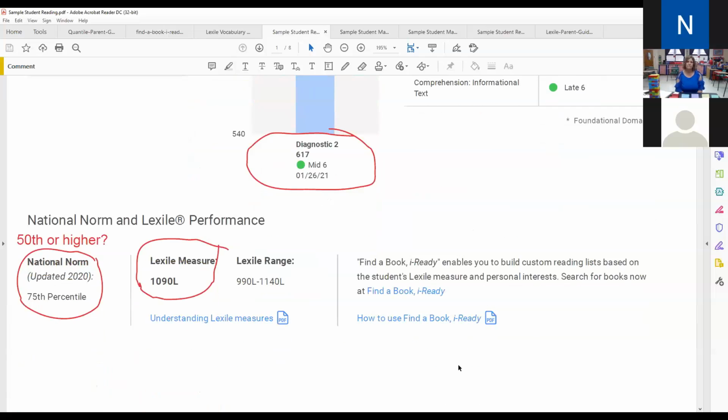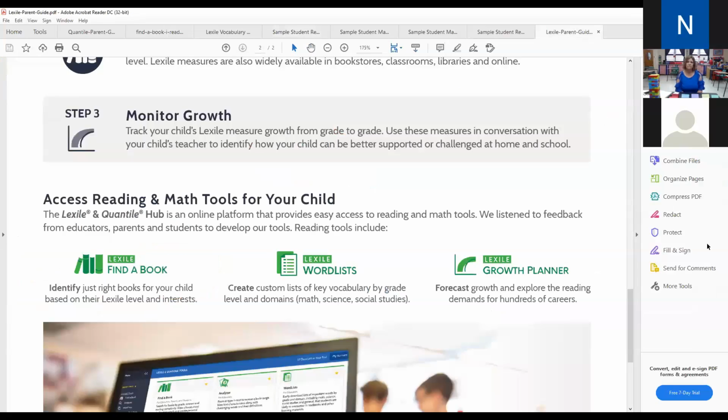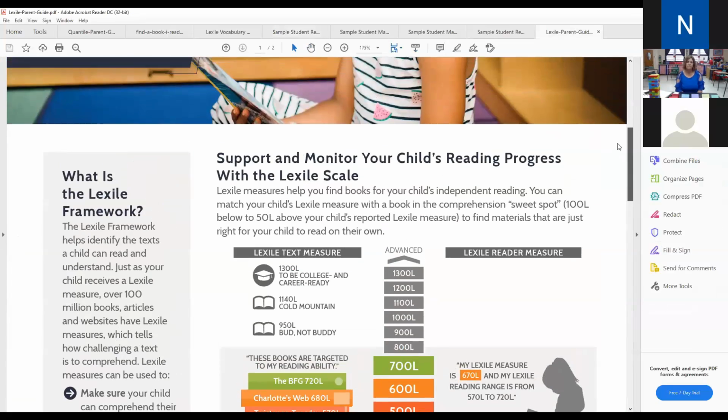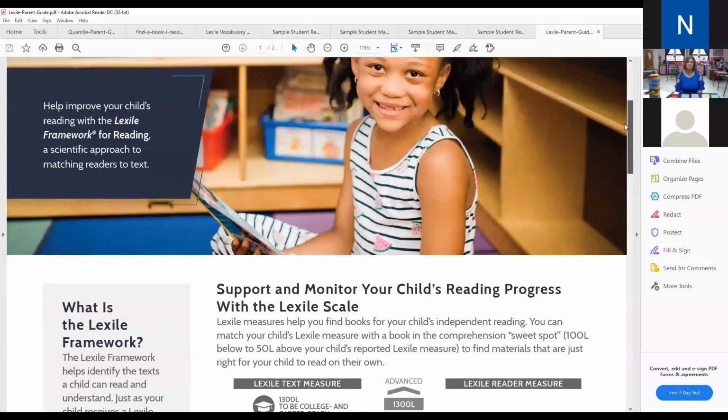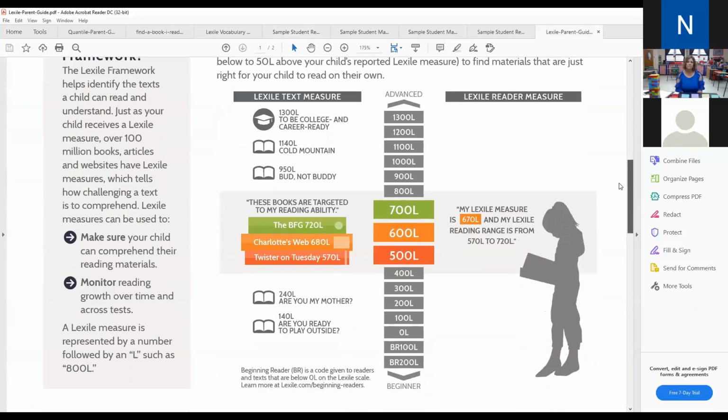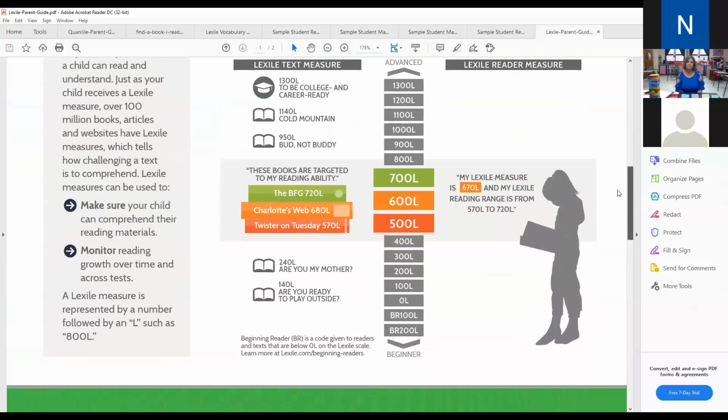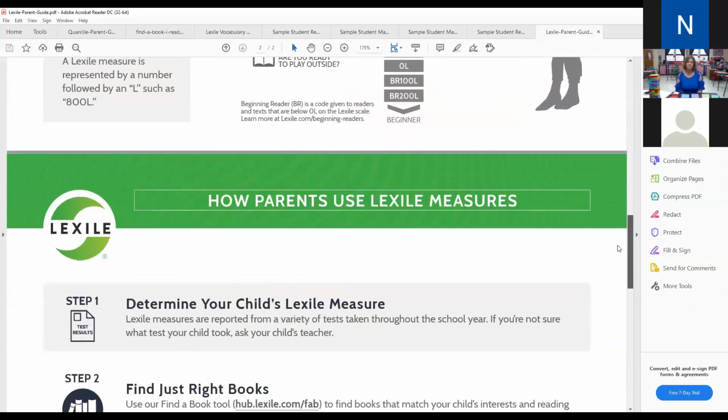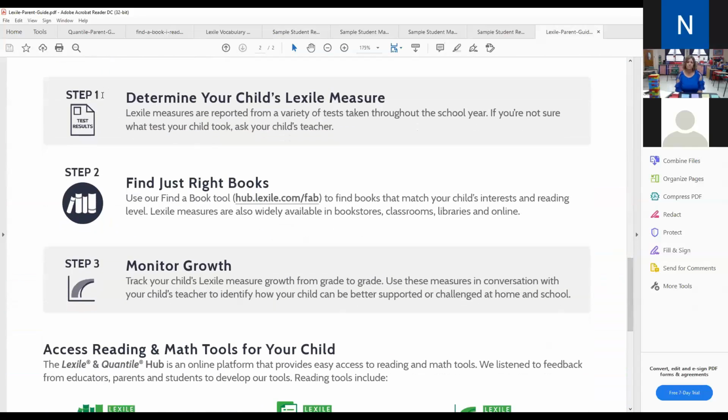How your child can be supported in reading. There's a report that you receive that helps you to understand Lexile measures and how to use the Lexile measure to find a book. The parent guide to the Lexile that you receive explains a little more about how Lexile scores work and how you can use those to help your child grow stronger in reading.